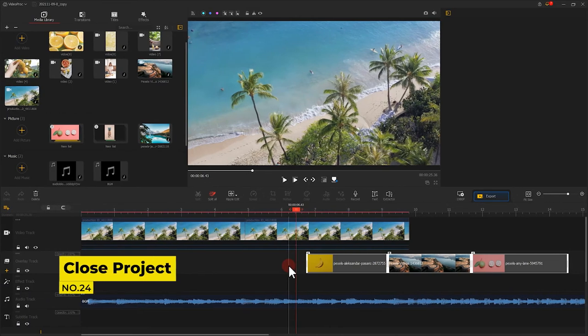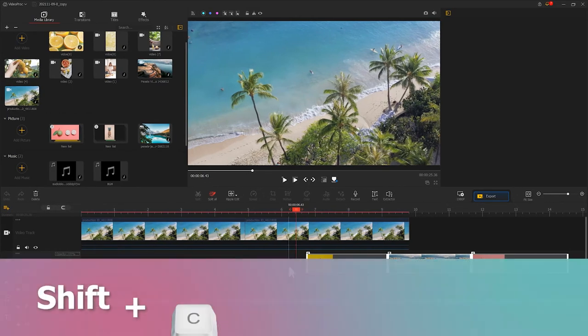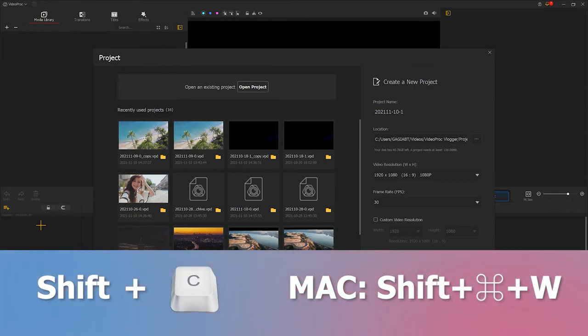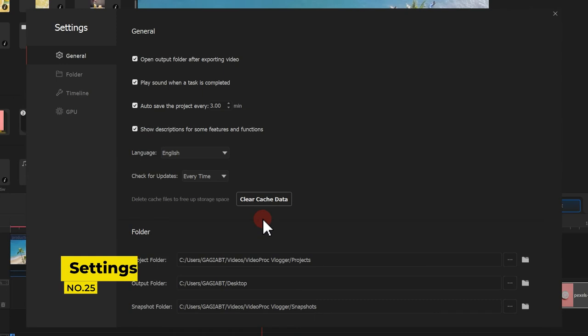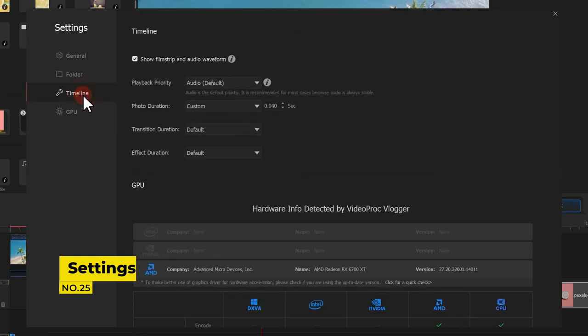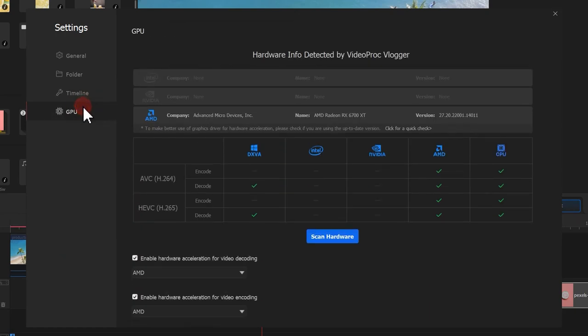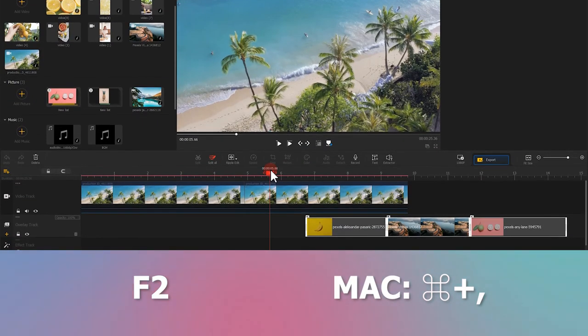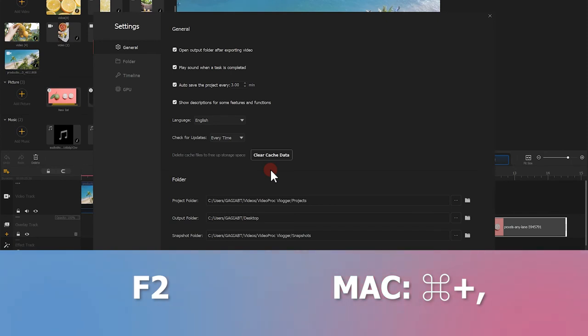If you want to close the project and exit the program, press Shift and C while on the main interface. Suppose you want to adjust the project folder, transition durations, photo durations, hardware acceleration settings, and other general settings for getting the most out of VideoProc Vlogger. Press F2 while on the main interface. This will lead you to the setting panel for applying the needed adjustments.